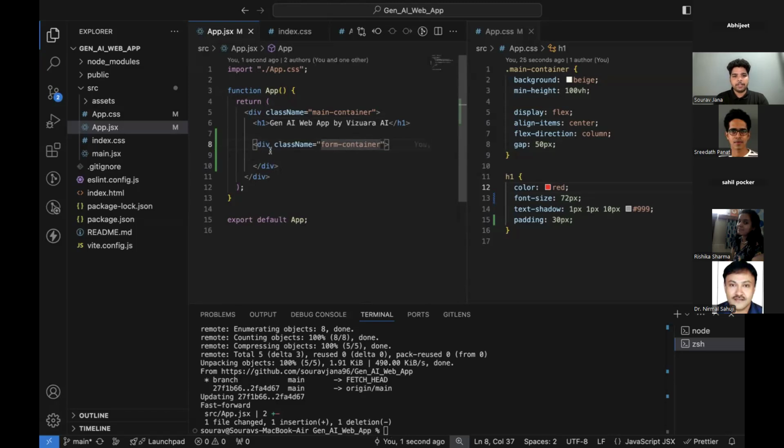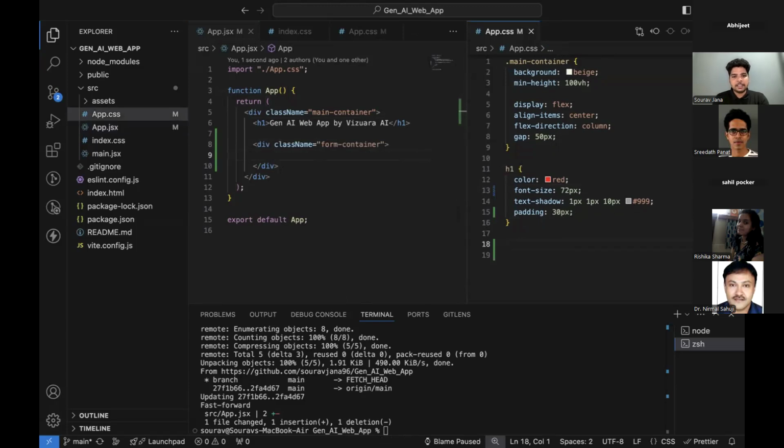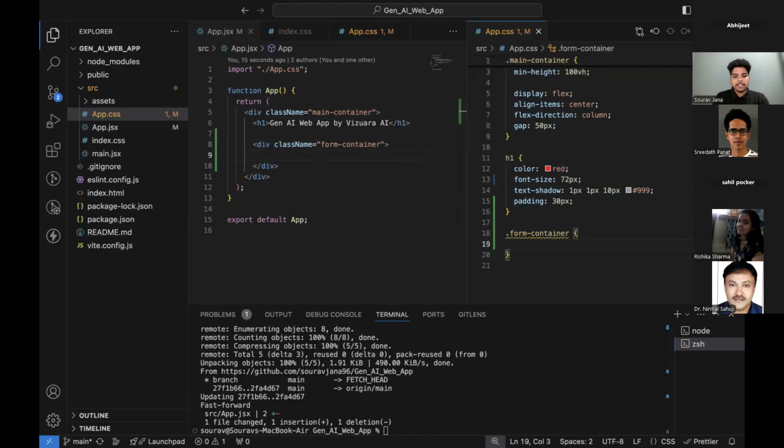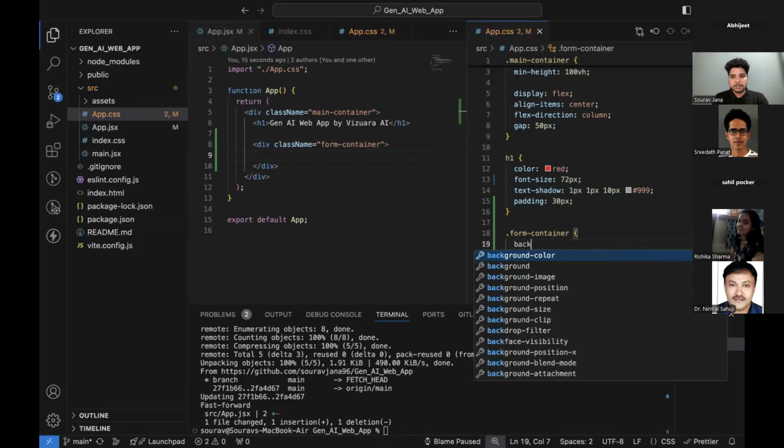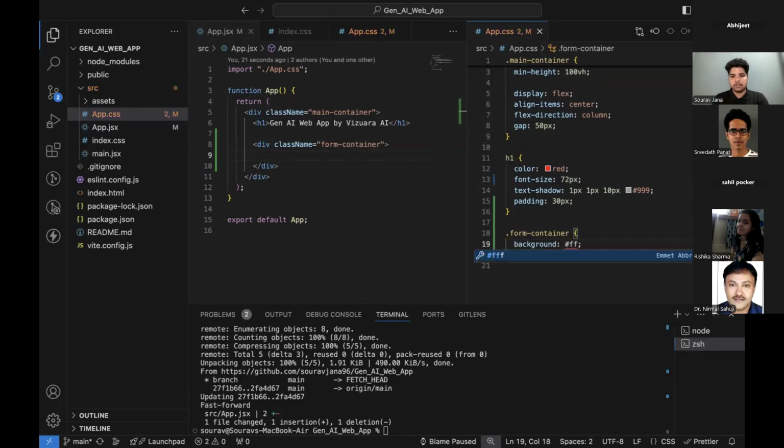Okay. Clear? Now let's style it up. How can we style this up? Let's select this class. What is the name of it? Form container, right? And then let's put some background. Let's put some white background. So FFF means a full white background. This is the color code that we are providing.